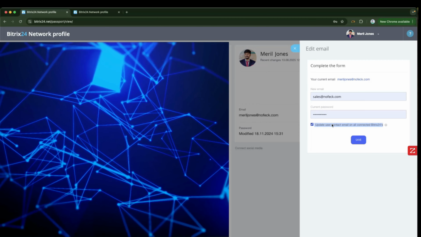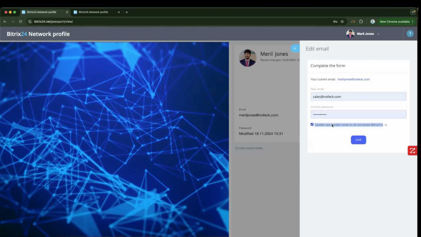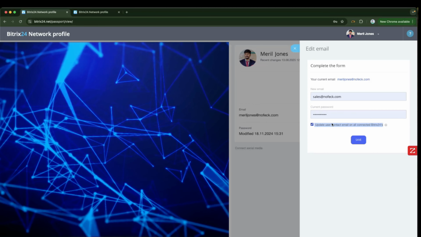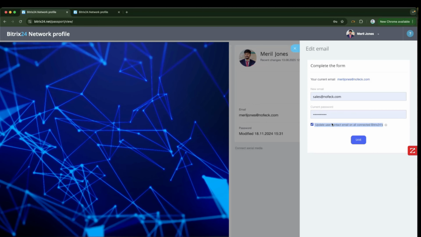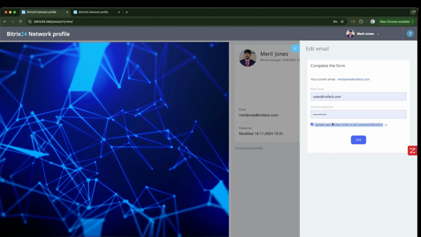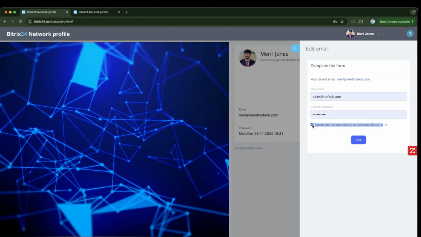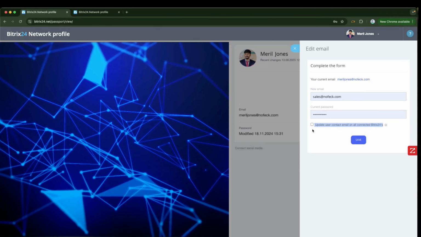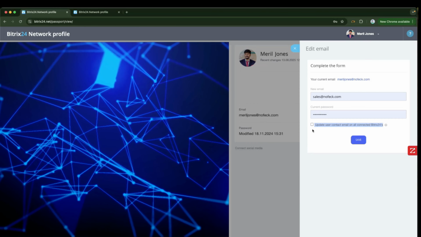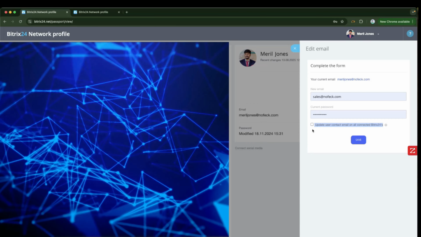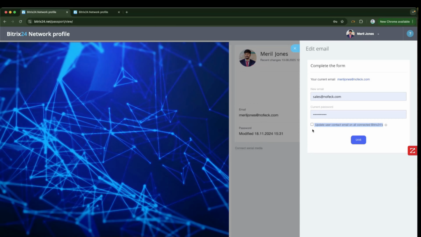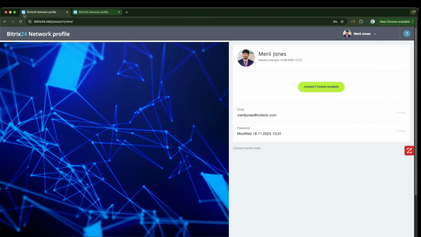If you have company a.bitrix24.in, company b.bitrix24.in, so you have 2-3 companies you bought Bitrix24 for, 2-3 licenses you have. At that time you just enable this, so that automatically all the other companies you have, all the other accounts you bought, will be updated automatically. Okay, and click save. That's it.